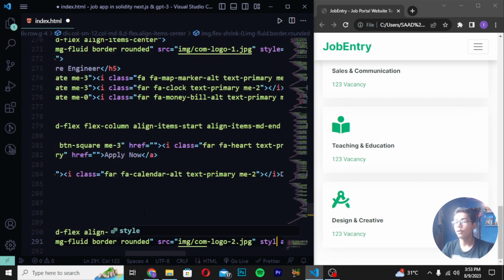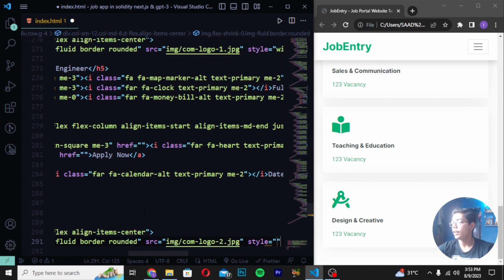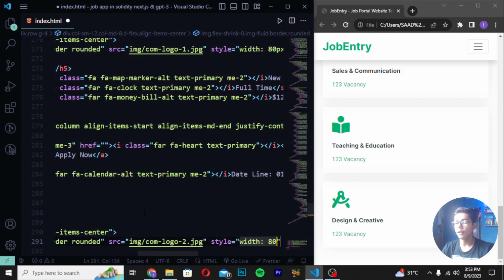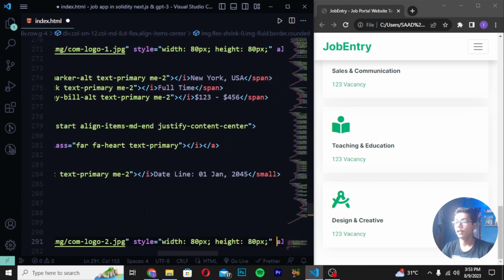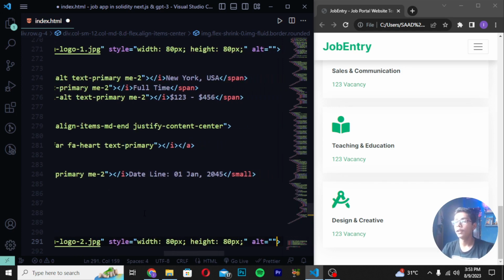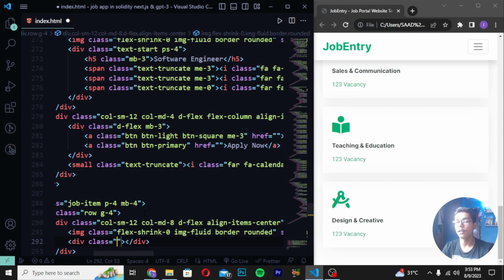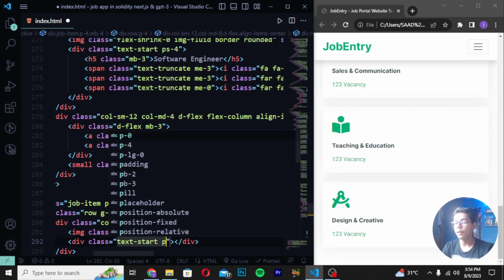After writing this, you have to create a style tag now. After writing a style tag, create width 80 pixel, and I will be writing here height, which should be 80 pixel. Then I will be doing one thing, I will be moving down after this tag and create div tag and write here class text-start. Then you have to write here ps-4 like this.